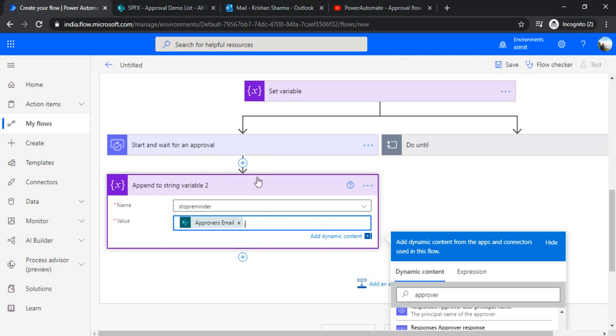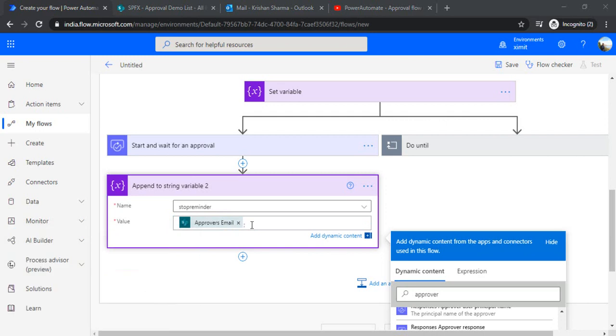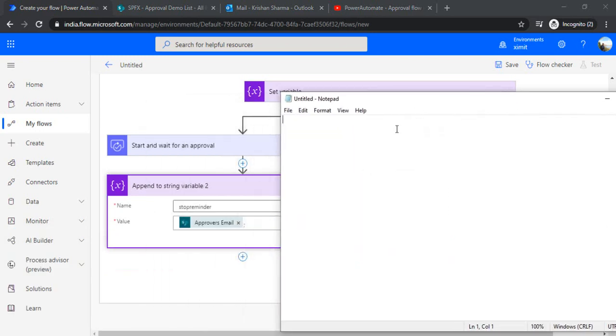Only if that person takes action does it go to the next step. So when the person takes action, whether it's approve or reject, it will execute this action, and after executing this action, this stop reminder will append the current user's email address over here. Let me show you with an example. Let's say if I am approving it, then the stop reminder will take Krishna Sharma, and the string will be like this once I take action on this task.